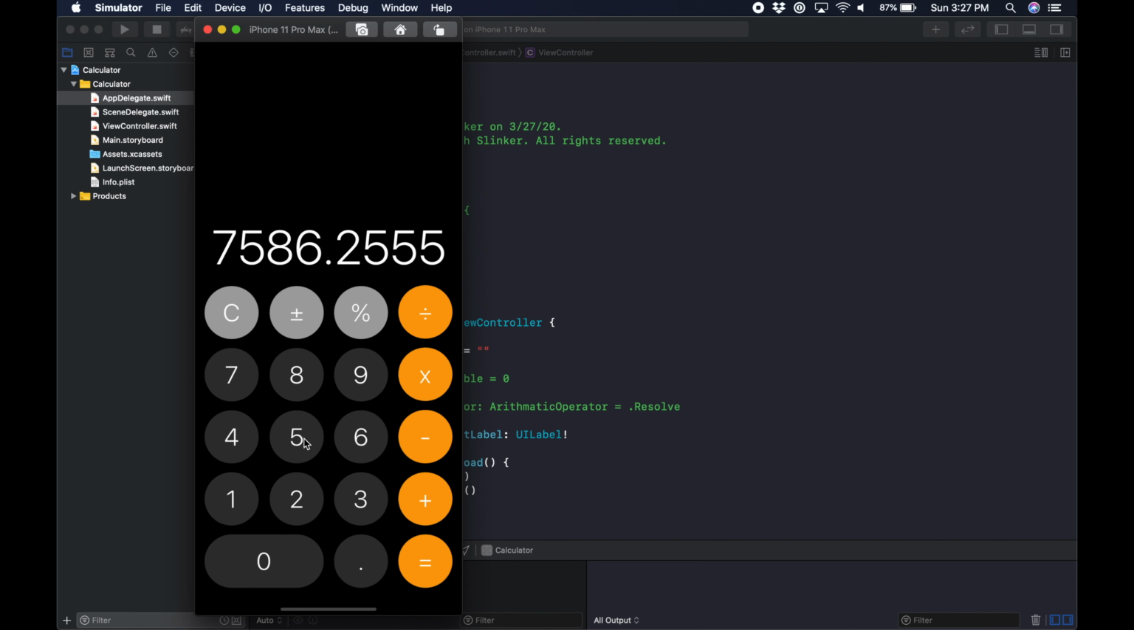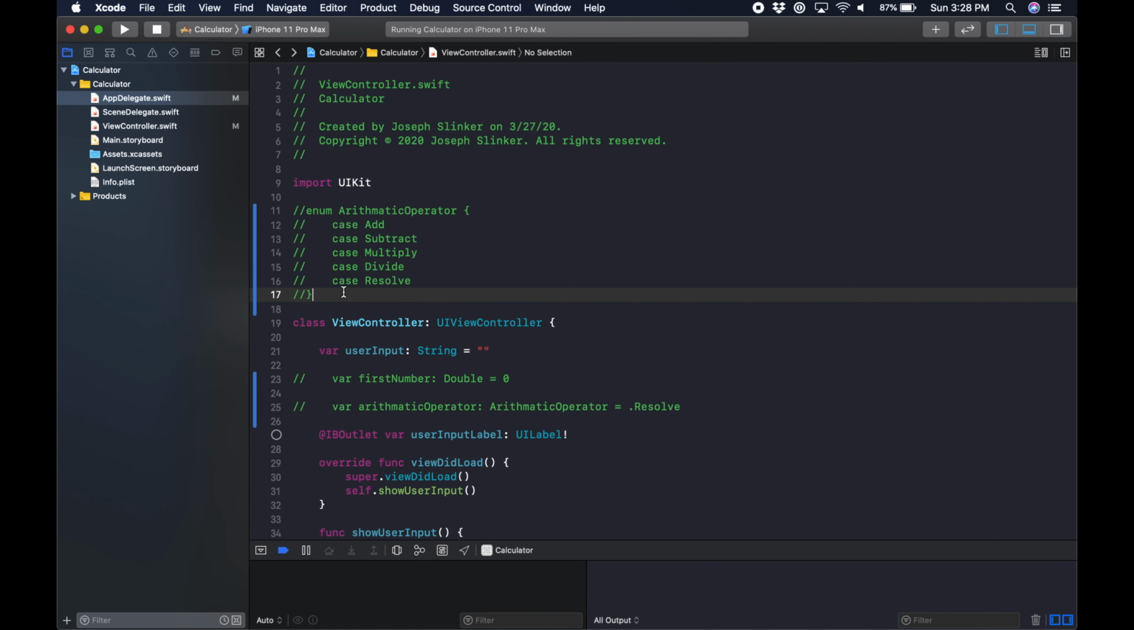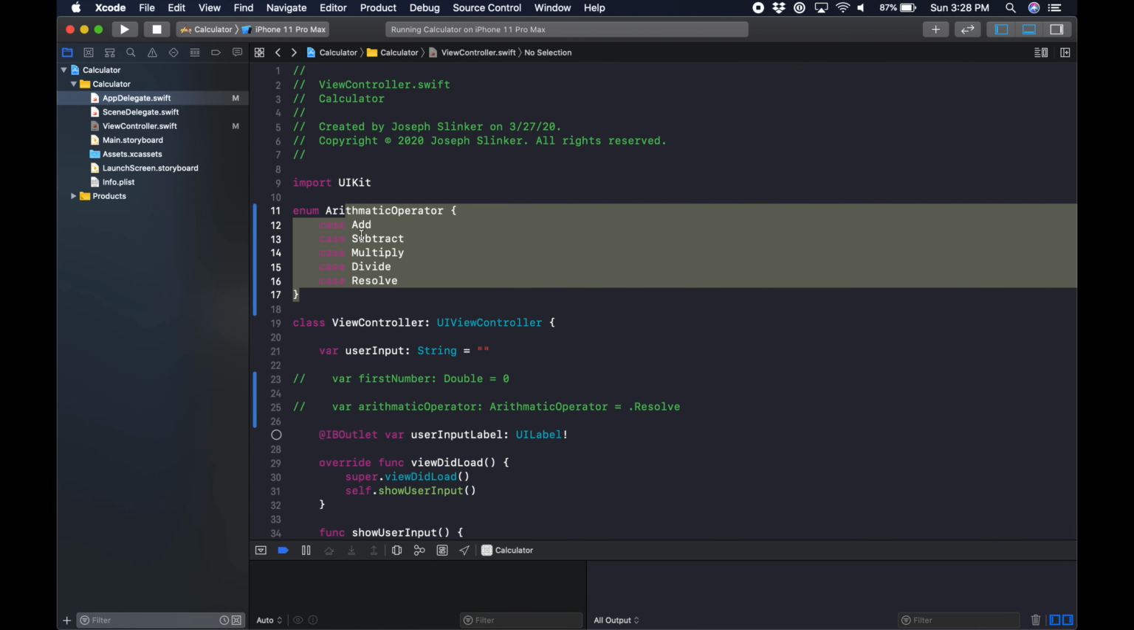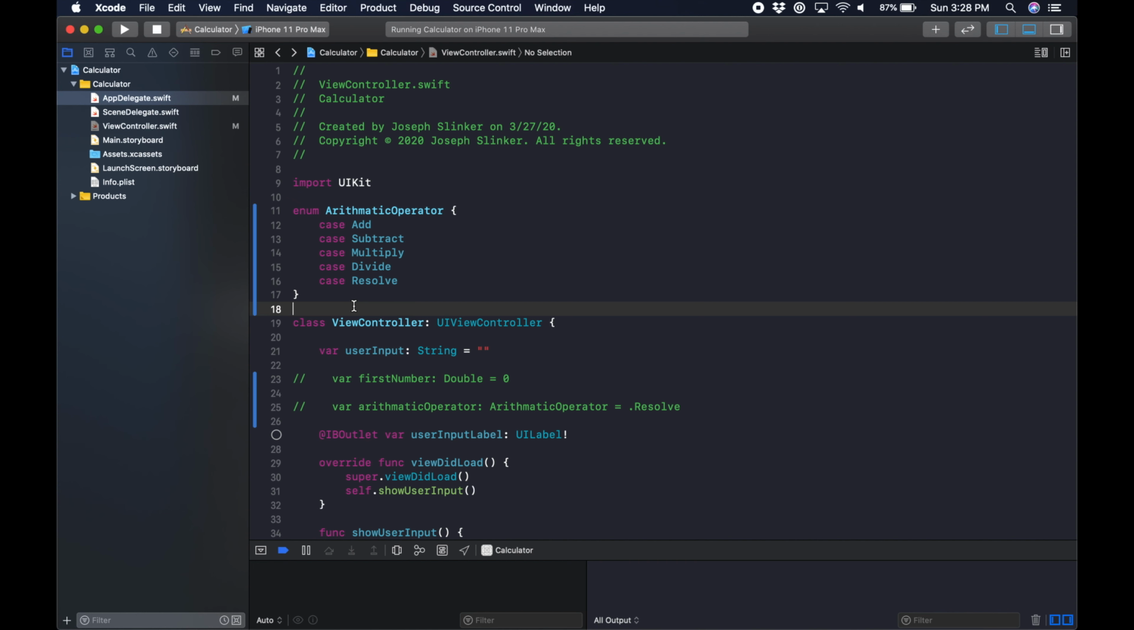So what we're going to do first is we're going to create what's called a model for each of our arithmetic operations. And so we're going to introduce what's called an enumeration. Now the word enumeration literally means to list out all possible cases. And so for this, we're going to enumerate all of the arithmetic operators that our app can do.